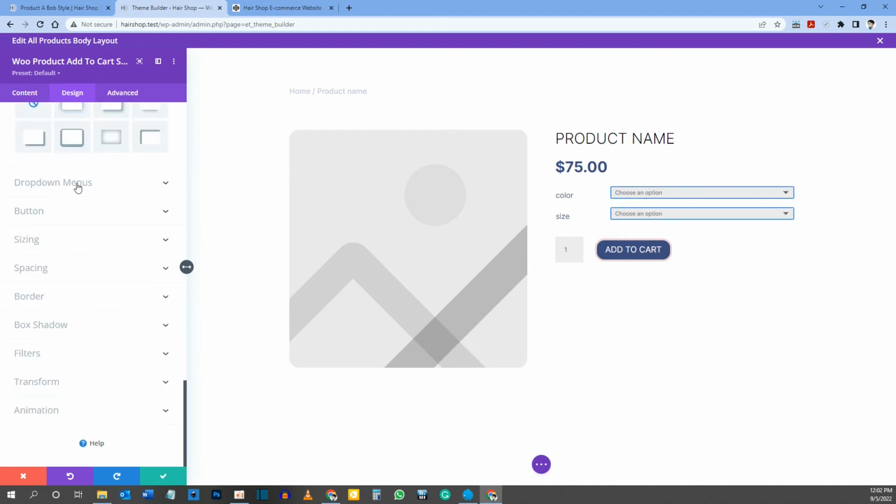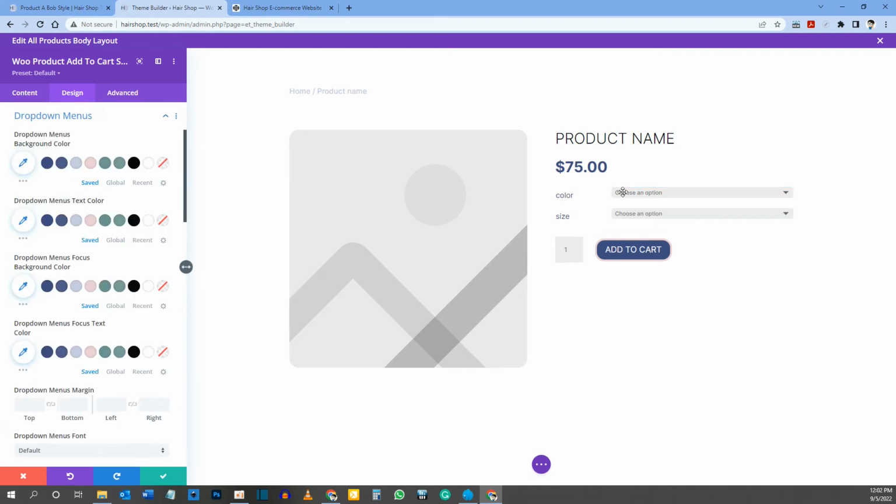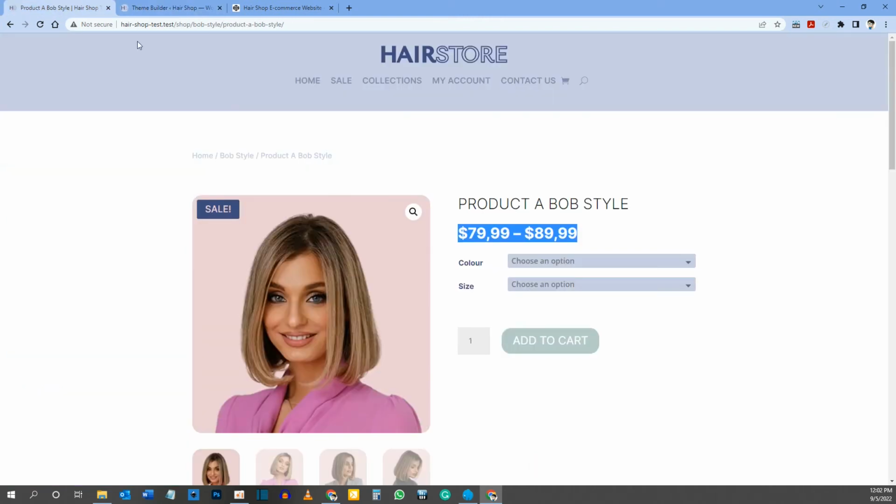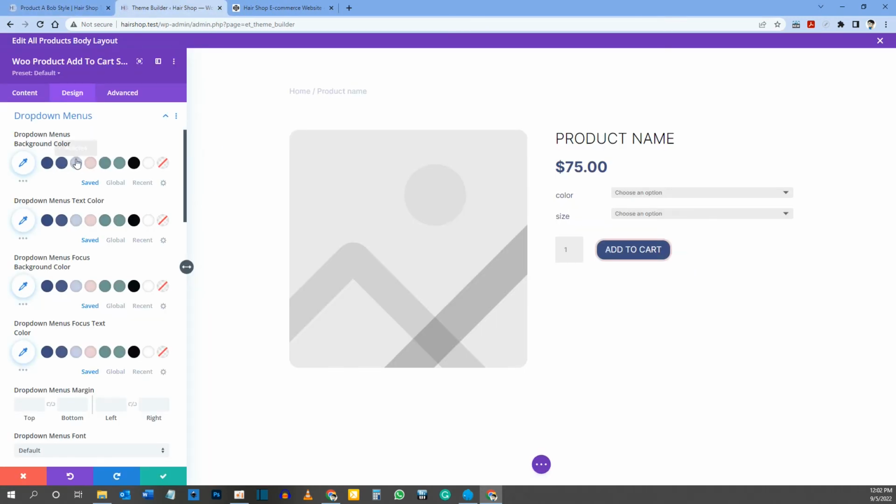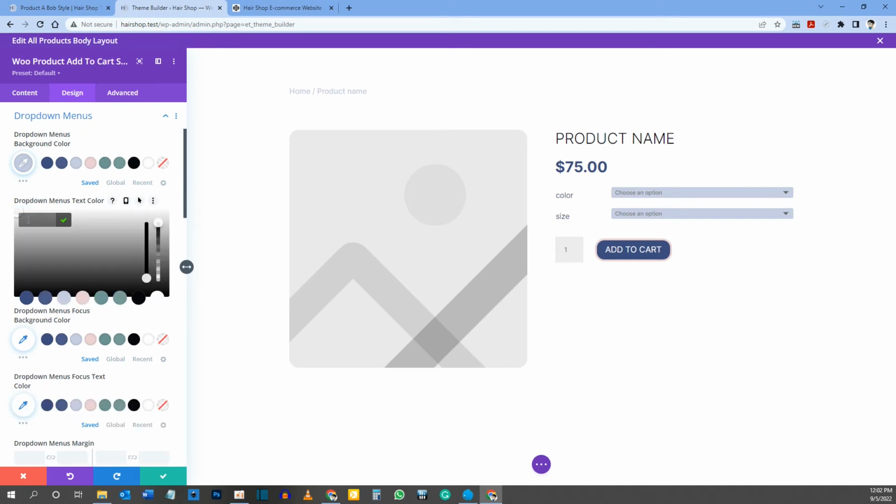And the next option is we get the drop down menus, which is this over here. So the first option is to change the color. If I come to my front end, you'll see I've got my blue in there. So I'm going to put my light blue as the color. The menu text color, I'm going to again change it to my paragraph text.